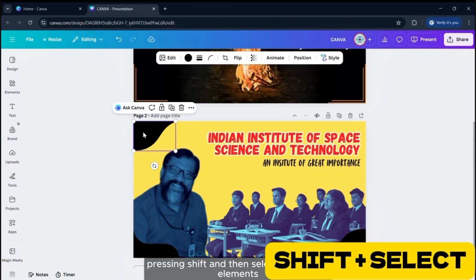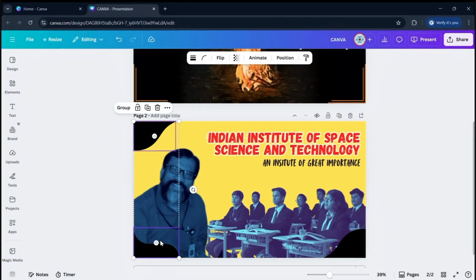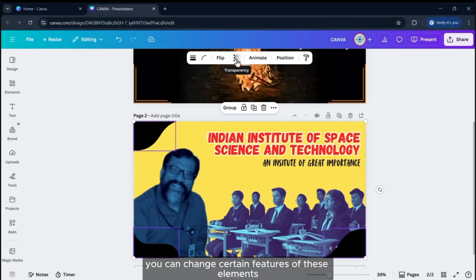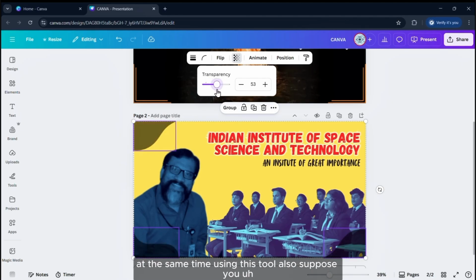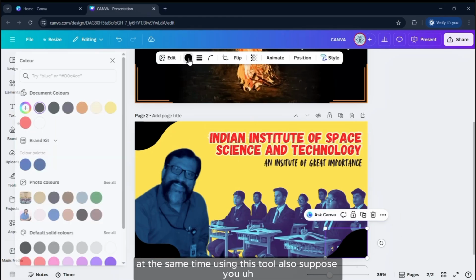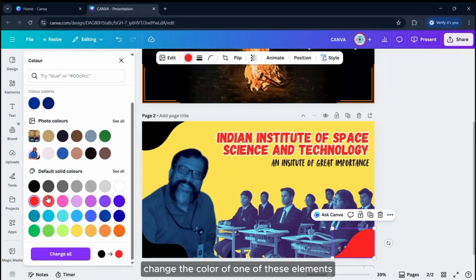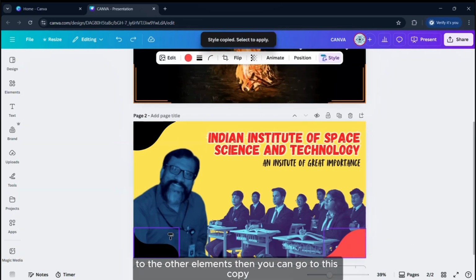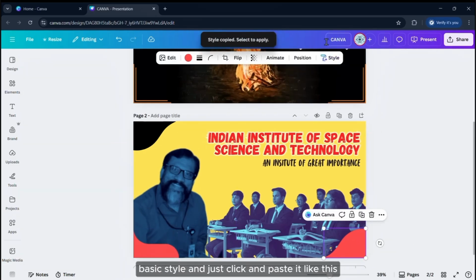Pressing Shift and then selecting various elements groups them together temporarily. You can change certain features of these elements at the same time using this tool. Also, suppose you change the color of one of these elements and you want to just paste the style to the other elements, then you can go to this copy basic style and just click and paste it like this.